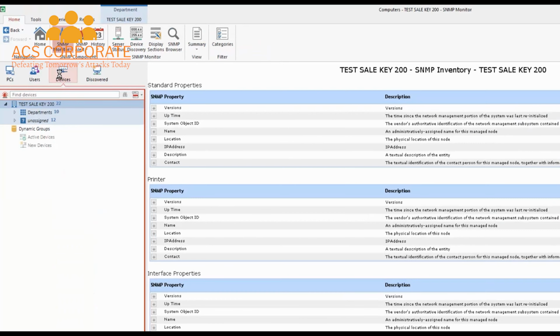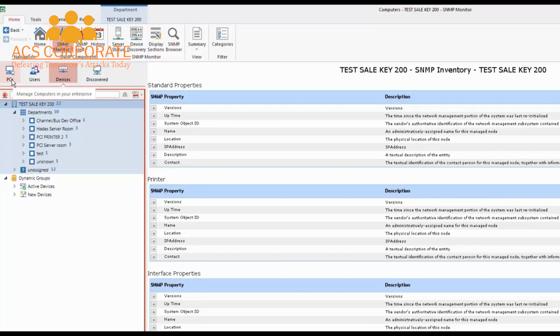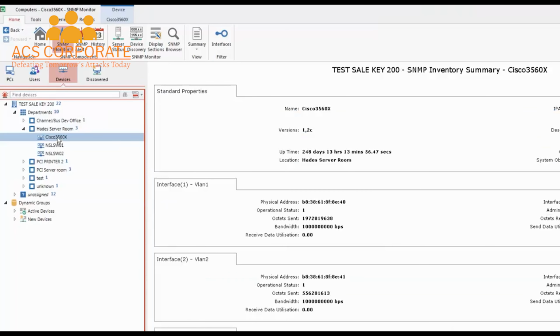Our next tab, Devices, allows us to identify and manage SNMP-enabled devices. So in addition to discovering and managing all PCs on the network, we can also, within the DNA environment, identify network switches, network-enabled printers, and more. And once discovered, we can manage, drill down, and see specific information. In this case, for a Cisco switch, we can see information against each interface and so on.